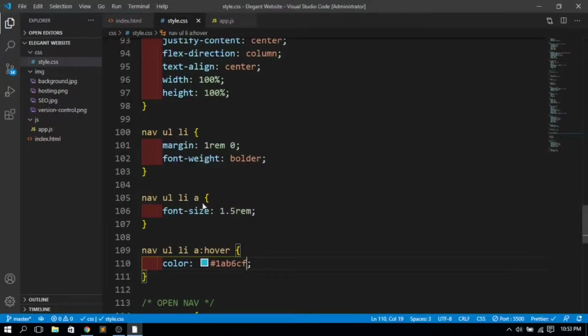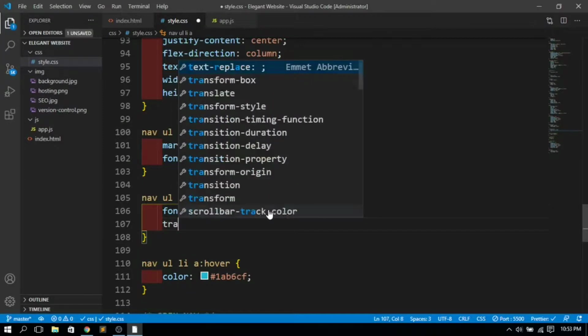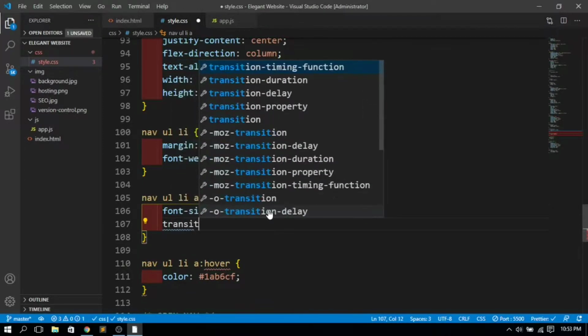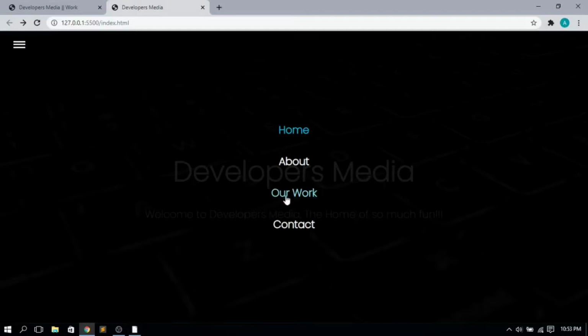To prevent that, I'm just going to add a transition to this. So to the a tag, I'm going to say transition. The first parameter is going to be what we want to transition, which is going to be all, everything. The second will be the type of transition, ease, then 0.5 sec, which is the third one, the duration. So if I save and take a look now, once I hover over this, it transitions smoothly into the color. Once I do this like this, it works fine.